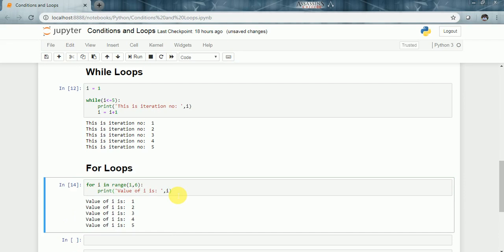When I run this, now if you see, this is what I was telling you. The first value in range is the point where it starts. Value of i is 1. That is where it started, but it ends like this. The second argument that has been provided here, one short of it, one less than that, is the point where it ends. So keep this in mind.